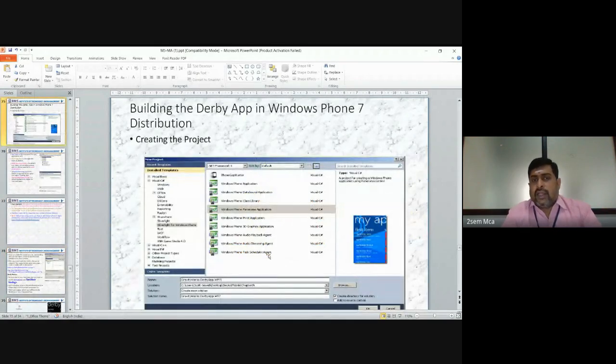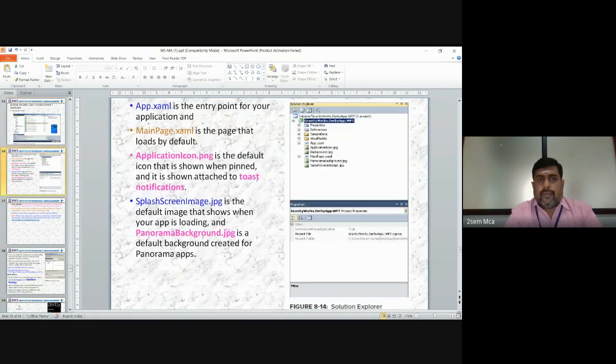Now, building the Nearby app in the Windows Phone 7 distribution means creating a project. You can select whichever design you want, either panorama or pivot application design. Here, in the screenshot, they have selected the panorama design.